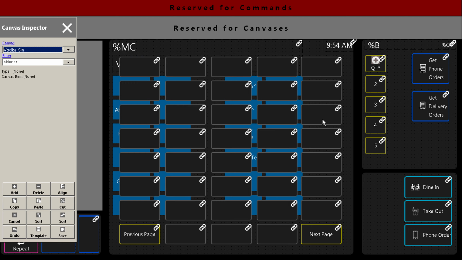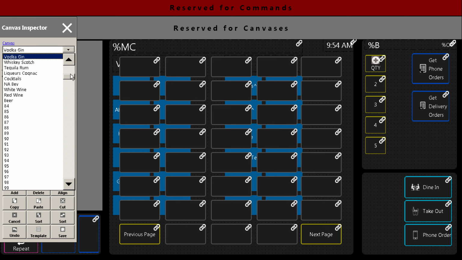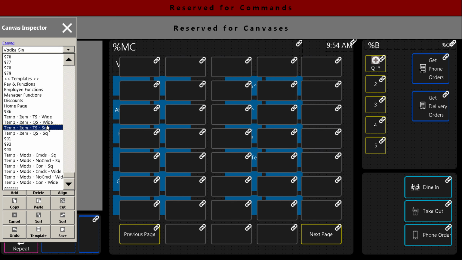Now you're going to notice some buttons here in the middle. That's part of my automatic menu items that are already set up. Just ignore those. But what's really cool about embedded canvases is notice that I have quantity buttons here on the side, just using this as an example. So I have 2, 3, 4, and 5 as my quantity buttons. And you know what? I need to have a sixth. My servers, my order takers are telling me I need a sixth quantity button.